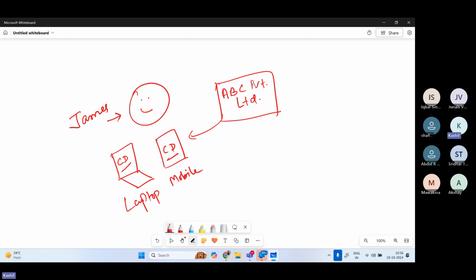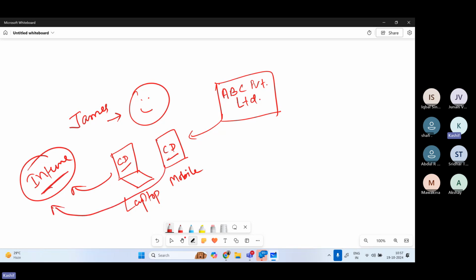But these devices will be enrolled into Intune. Both of these devices will be enrolled into Intune, so that from Intune we can see the location of these devices. Where are these devices right now? We can check whether the device is compliant or non-compliant, so we can see the compliance status of the device. We can send applications to these devices.